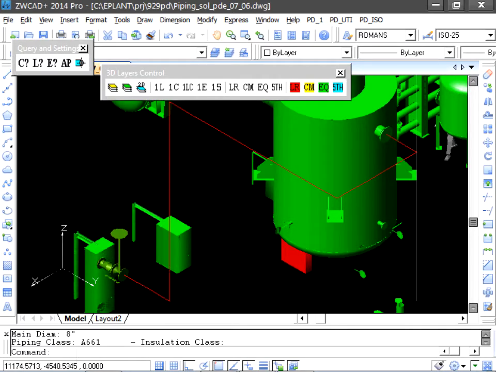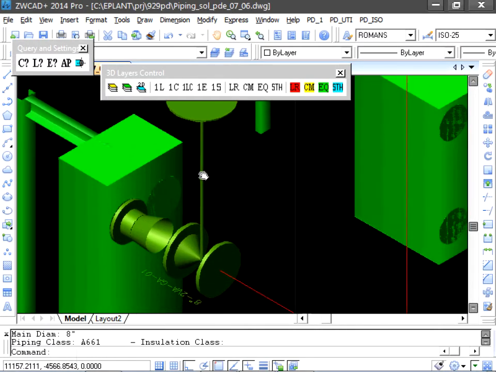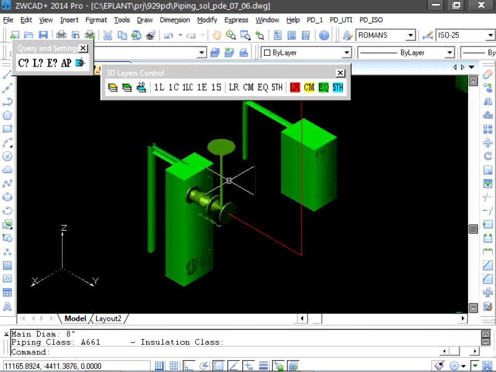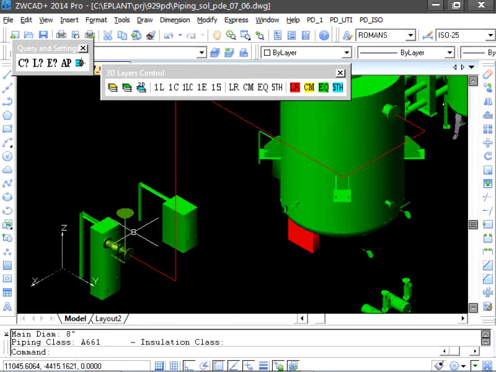Elbows are generated on line route segments, while flanges are placed against all unconnected flanged components. Pipes fill in the remaining gaps.